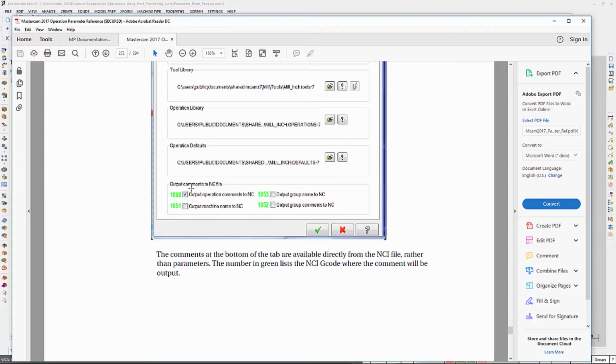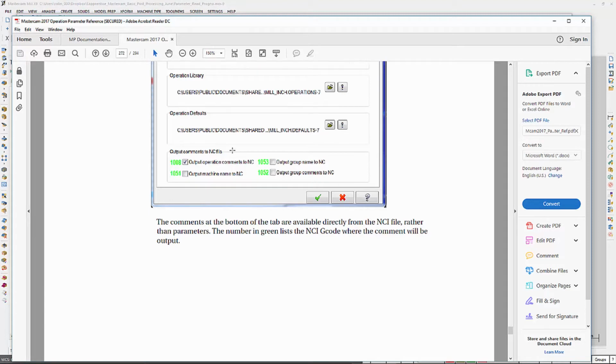You'll notice that we have parameters down here that get output. So the machine name is NCI G-code 1051. The operation comments are 1008. 1053 is the group name, and 1052 is group comment. So the comments at the bottom of the tab are available directly from the NCI file rather than as parameters.